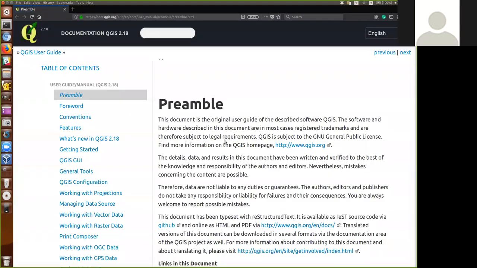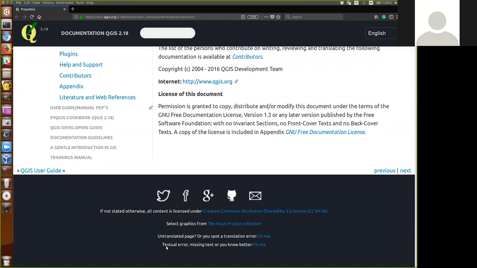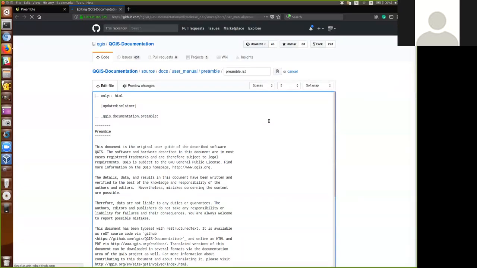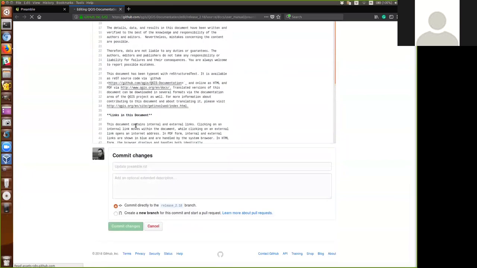So for instance, in this user's manual page, if you go to the bottom, you have a small link here: textual error, missing text, or you know better, fix me. You can click there and you'll go directly to the GitHub page, you're already logged in, and you see the source code here and you can just fix something directly.